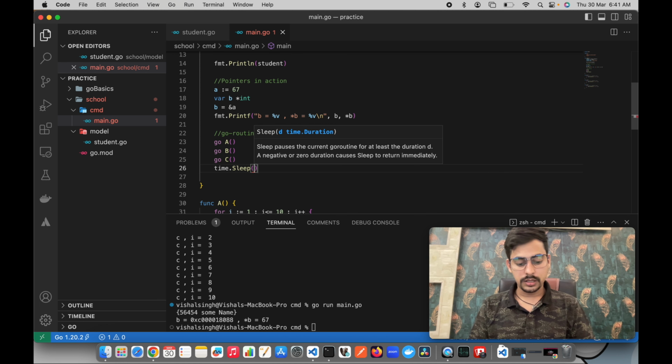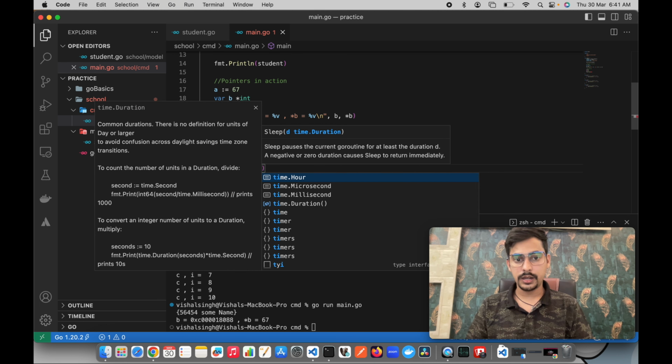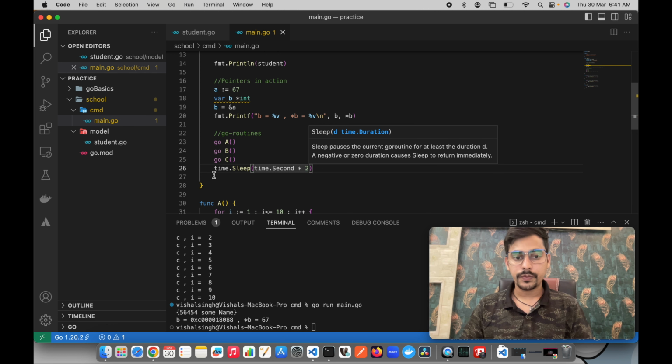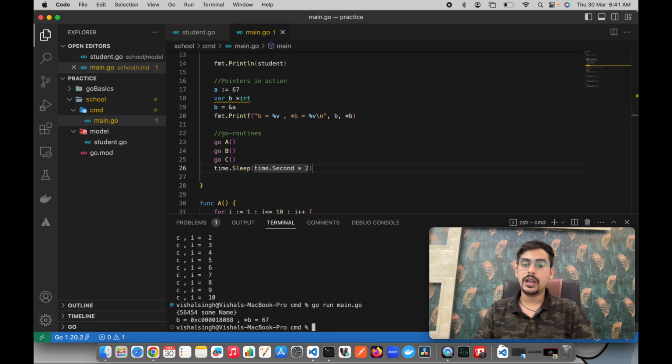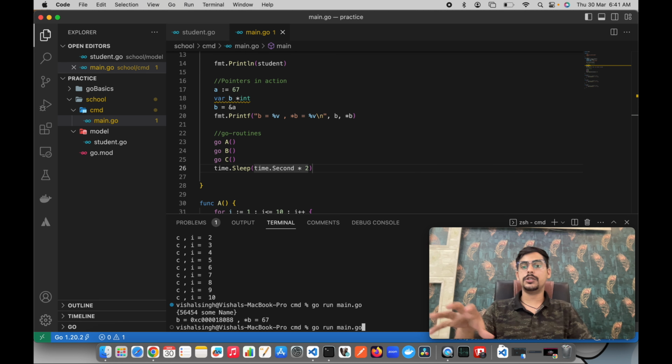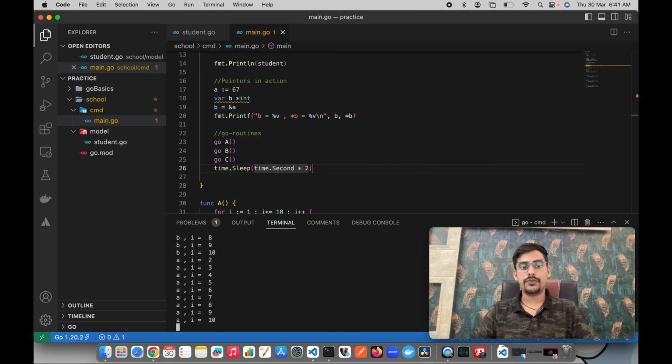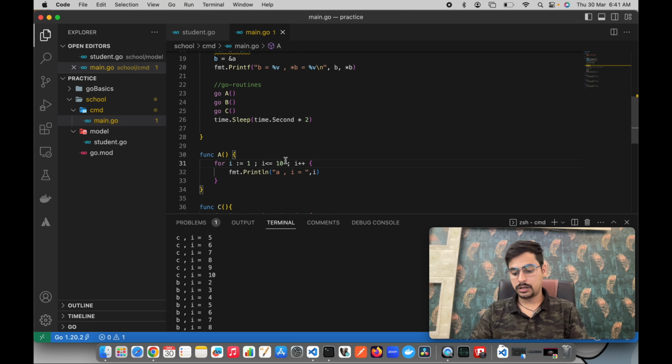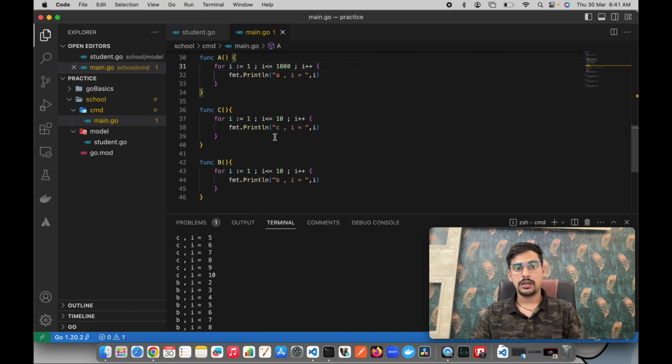Okay, this is time.Second. Let's say I will wait for 2 seconds. I am making main sleep for 2 seconds. I am hoping that within that much period of time, the others will be able to finish their job. Here you can see A ran at the end, B ran at second position, and C ran first. Let's increase it by a couple of zeros, because I want to see random, sometimes A, sometimes B, sometimes C.